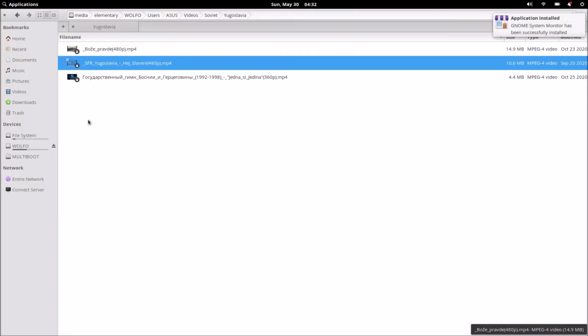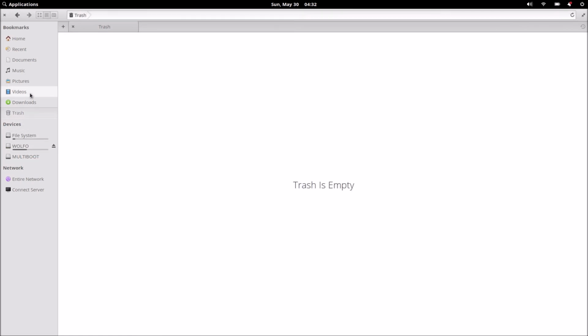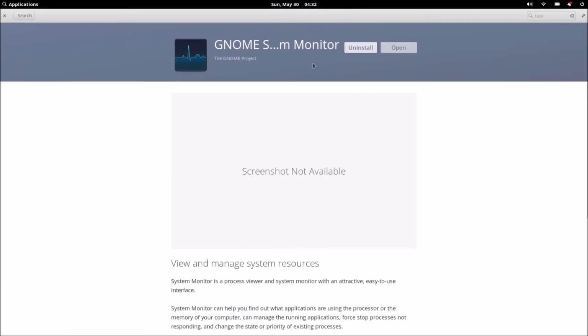Oh, we have installed something. Ting, it just makes a nice sound. Okay, let's eject this one because we don't need it anymore. Okay, close this file, and there you go. We have GNOME System Monitor.